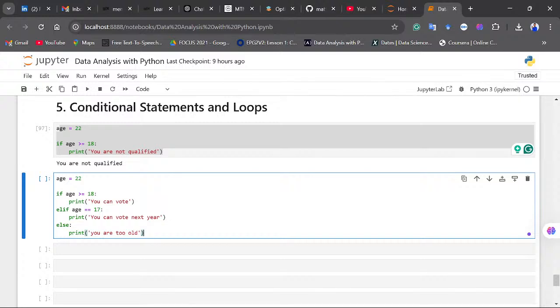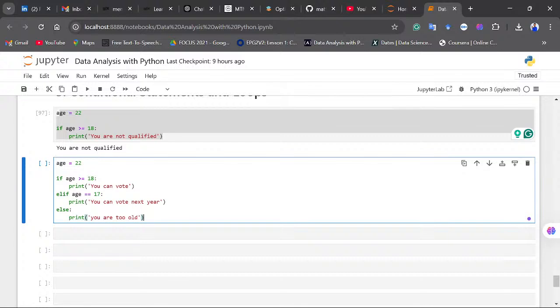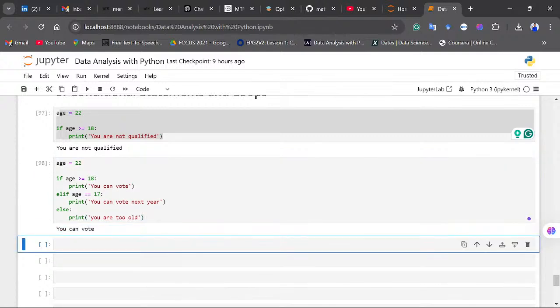Else if the age is equal to 17, then print out that you can vote next year. But if this condition 2 is not satisfied, then come here and print, you are too old. So it means that if all these conditions are not satisfied, then this one will come and print. Now let's run it and see.